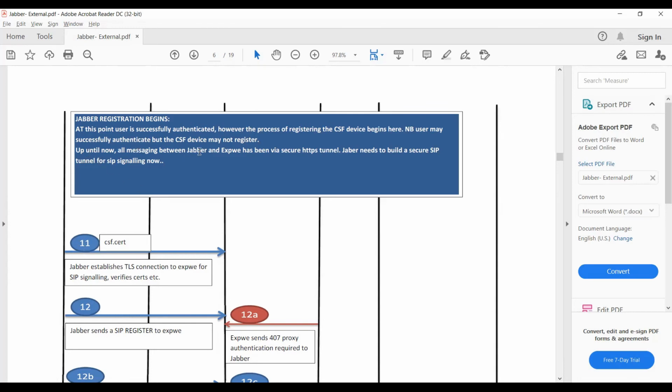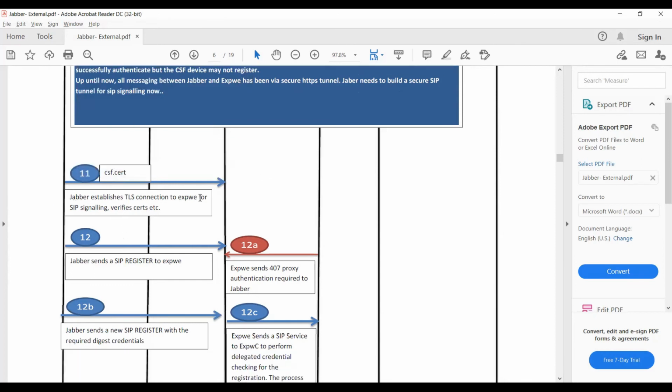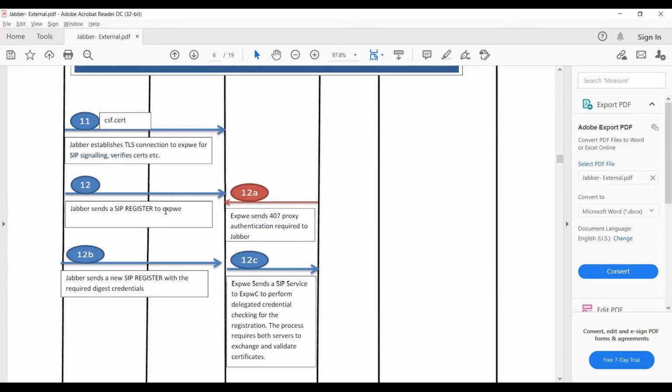So until now, all messaging between Jabber and Expressway E has been via a secure HTTPS tunnel. Now Jabber needs to build a secure SIP tunnel for SIP signaling. So what will Jabber do? Jabber will establish a TLS connection to Expressway E for SIP signaling and verify all the certificates. After that, Jabber will send a SIP register request to Expressway E.